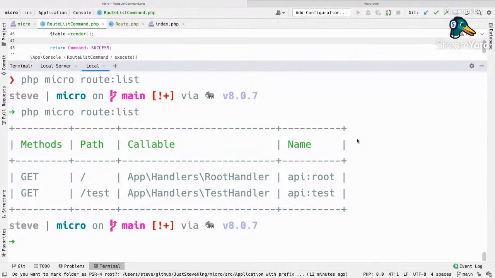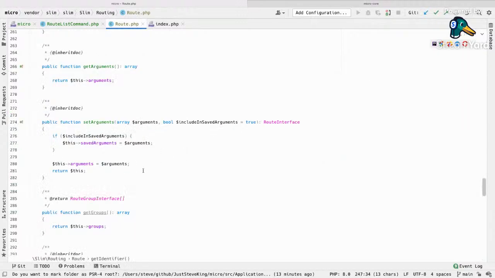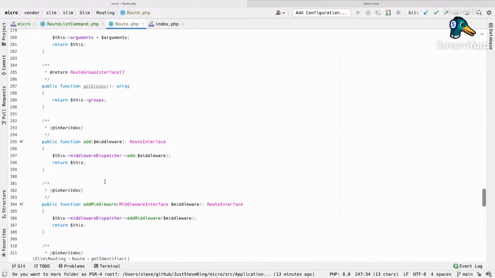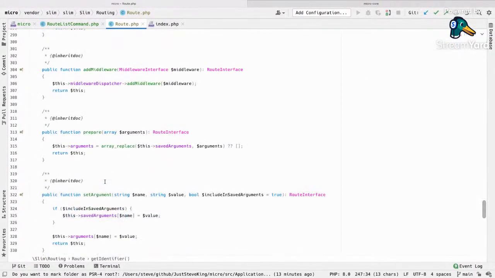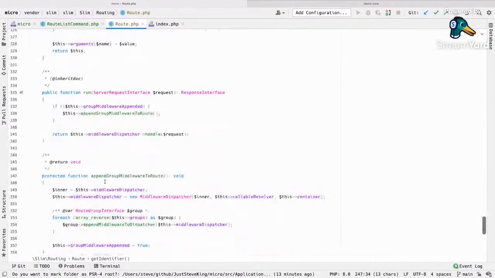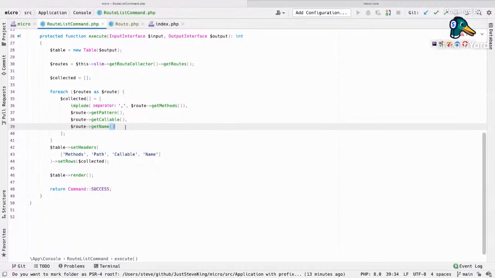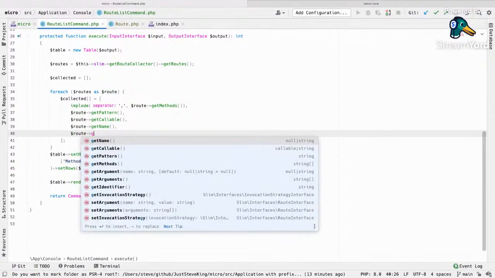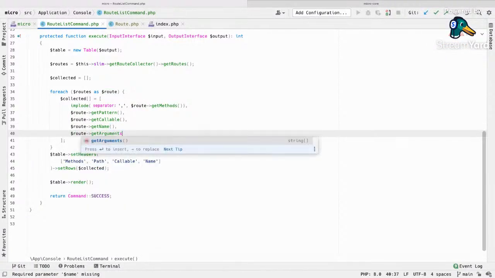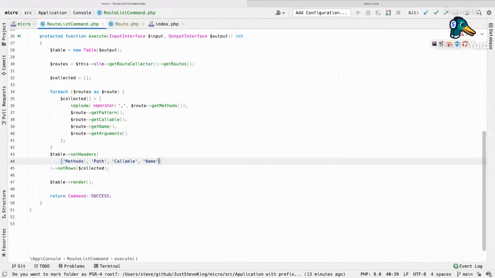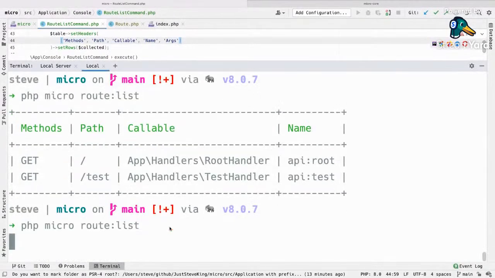That went quite well. App handlers, root handler, and a test handler. I don't know what other options we could get from that, but I don't think we need much more. Arguments. Don't really want to get the arguments really. I mean, you could if you really wanted to. You could put args in there, extend it that way.